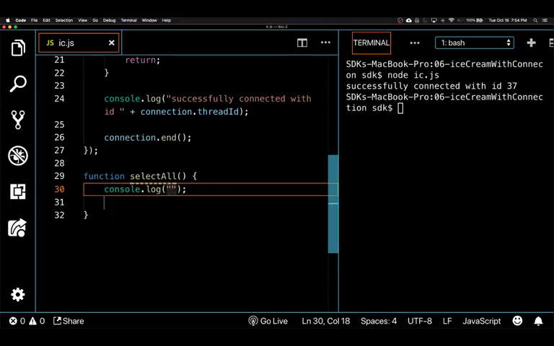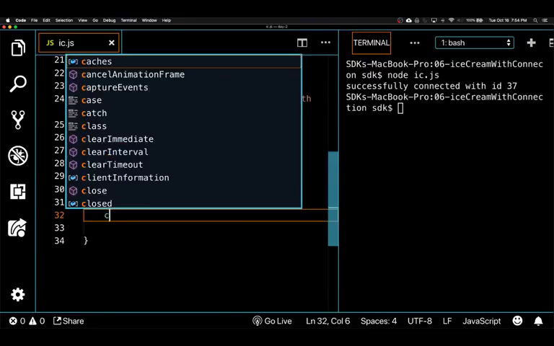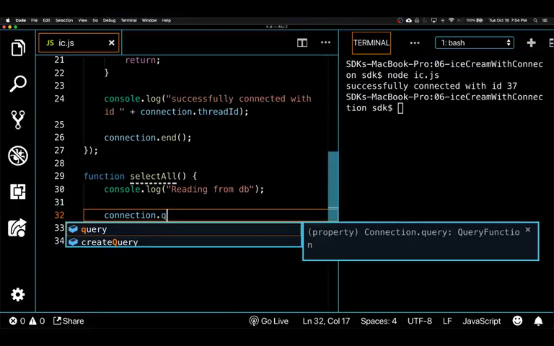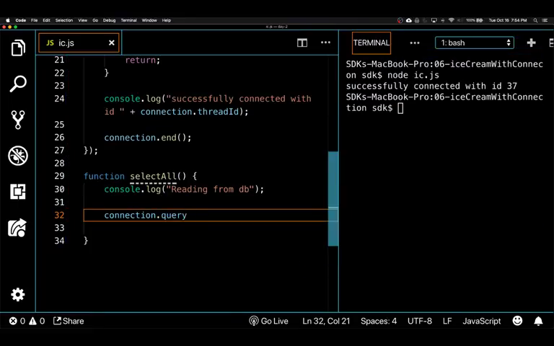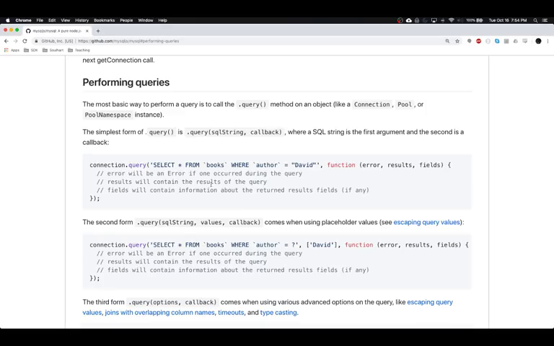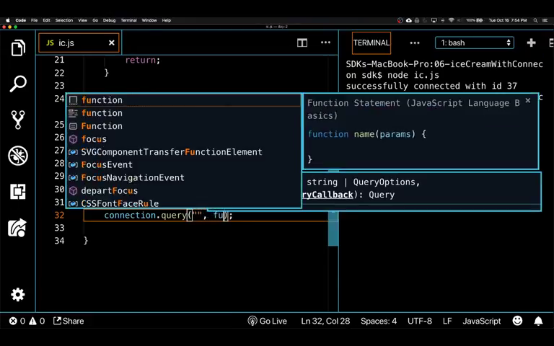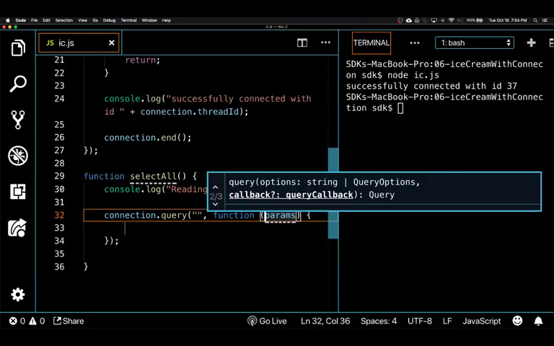So I'm going to say "reading from DB." So it says connection.query, and in my query I'm going to close this. It looks like my query takes a SQL string and a callback function. So the first one would be my query, and this is going to be my callback function. I'm going to put it as empty.